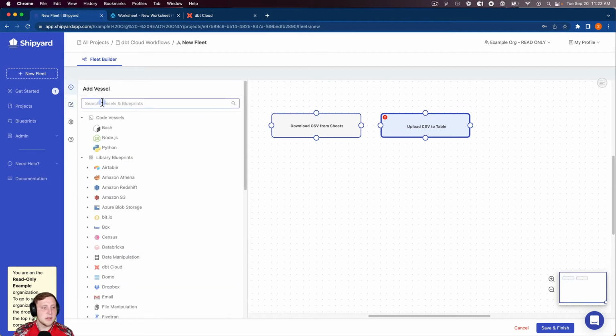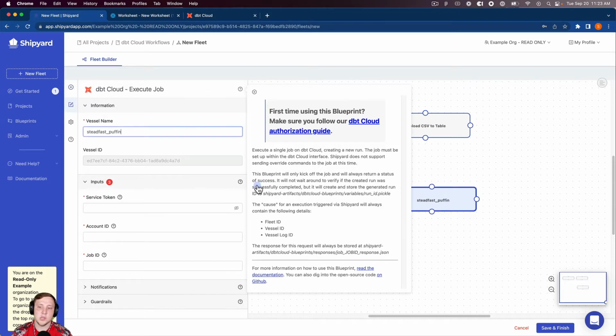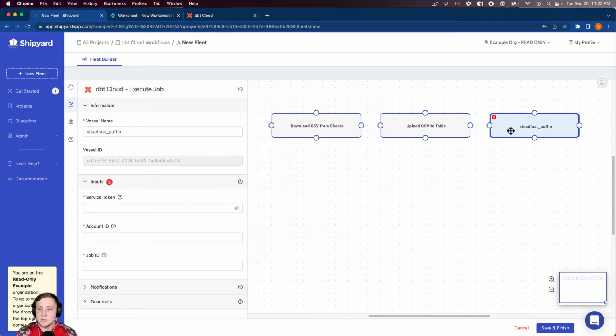And so last but not least, we need to go ahead and get our dbt cloud blueprints. And we want our execute jobs, so we just want to start our job here. So pull it up there. We'll name this vessel execute dbt cloud job. So then we just need our service token for dbt, our account ID, and our job ID.